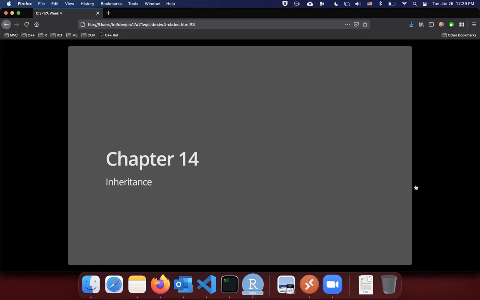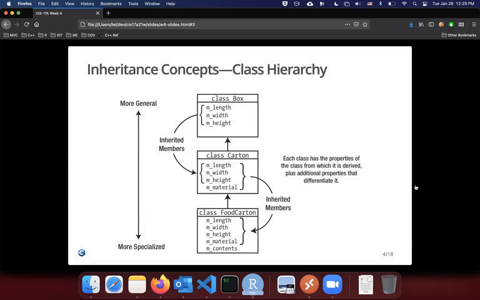So inheritance is one of the ways the objects can be associated with each other. Not the only way. But let's take a look at some of the concepts. So first is the class hierarchy. Here's a simple example. We have, let's say, a box class, and that is used as a base class to carton. So essentially, carton inherits from box.